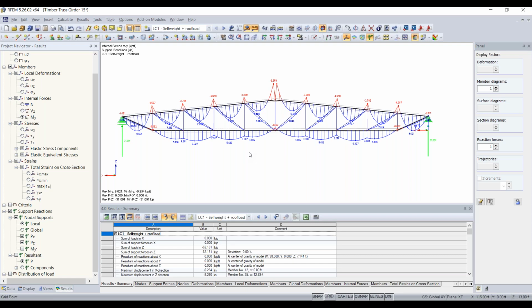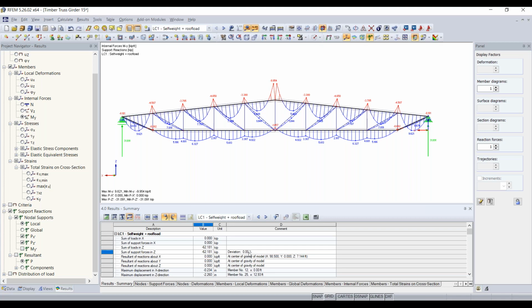And then the last way to check your structure is to go down into the table down here, and we can take a look at table 4 results. And you can see for the self-weight plus the roof load that we can take a look at the sum of the loads in the Z direction, and then the sum of support forces in the Z direction. And you can see that both of those values match, so 62.18 kips for our sum of loads, and then 62.18 kips for sum of support forces. So both of those should match because of statics and reactions to the loading. And you can see we're getting a deviation between those of 0%. So anything other than 0% deviation will be flagged by the program. An error will be thrown up, and that just means that something is not correct with your model.